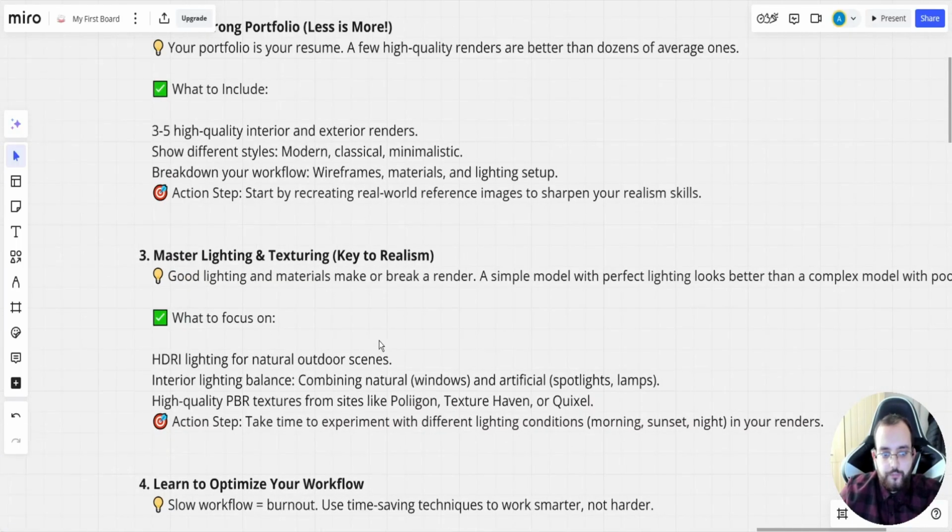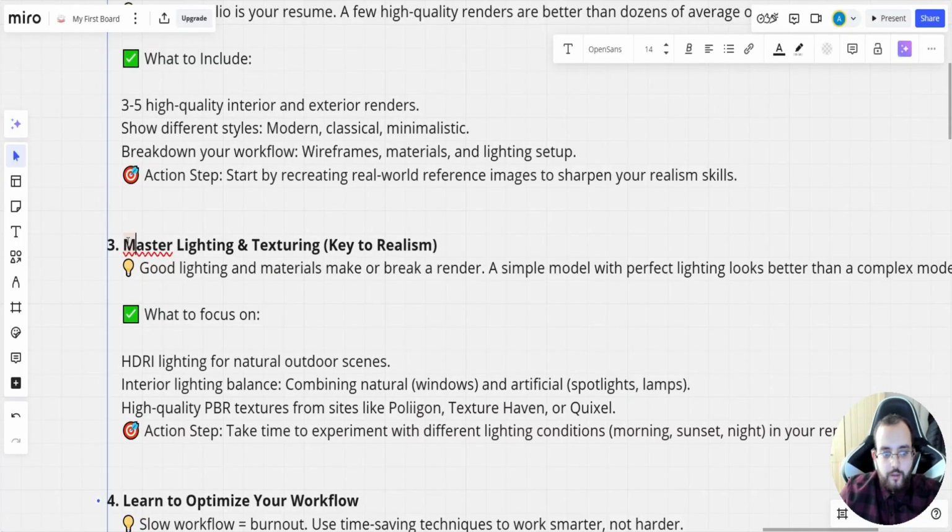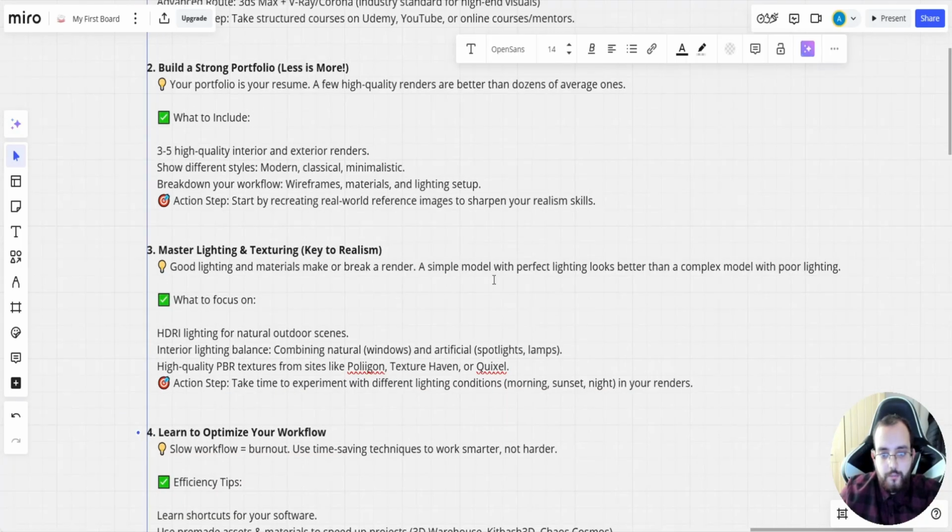Number 3, master lighting and texturing, key to realism. Good lighting and materials make or break a render. A simple model with perfect lighting looks better than a complex model with poor lighting.